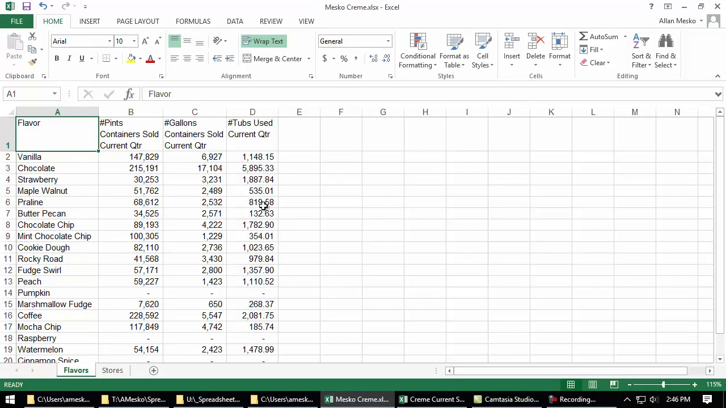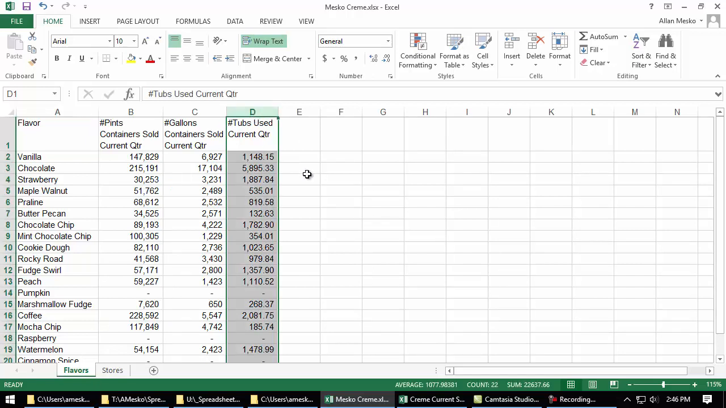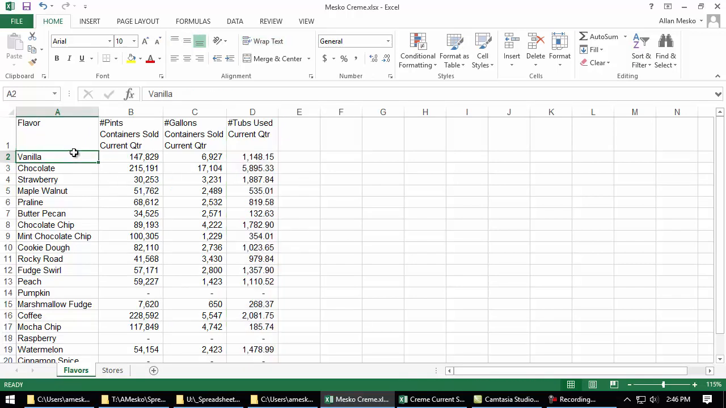All right. Number 2, it says on the flavors worksheet, here we are, for the current quarter, which is column D, it looks like, calculate the total number of gallons sold for each flavor. So here are the different flavors, and here's the pints sold, here's the gallon containers, and here's the tubs used. And on the previous page it said to round down to the nearest gallon on those tubs.